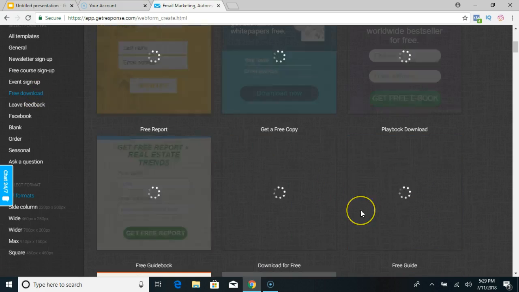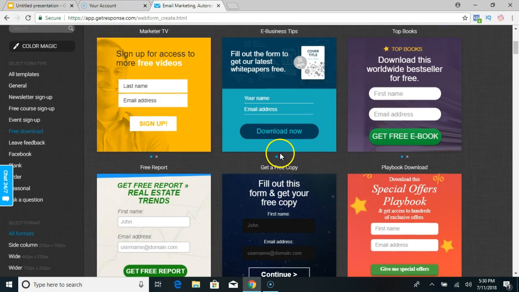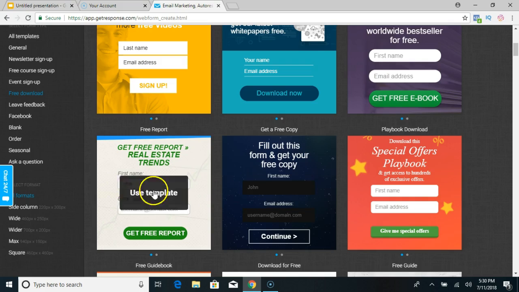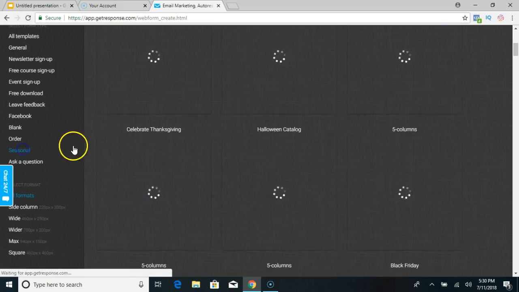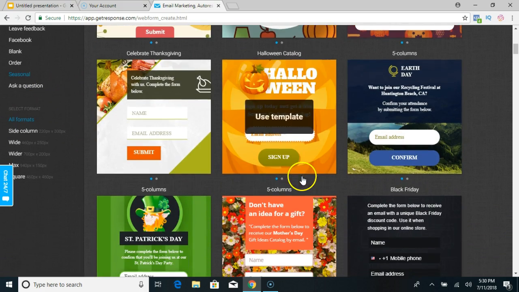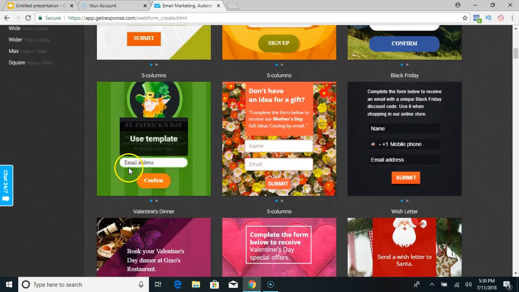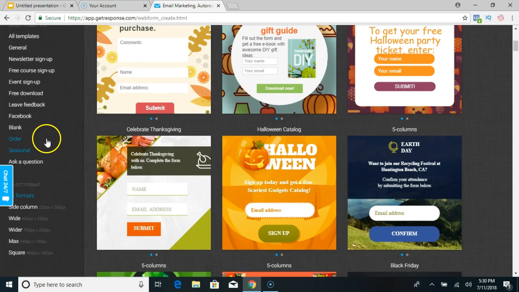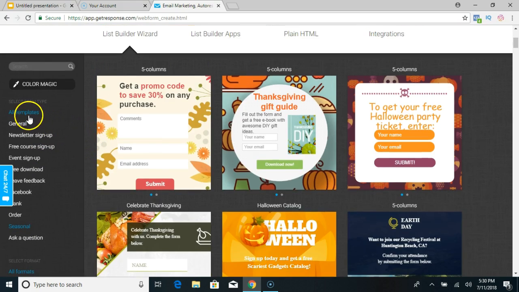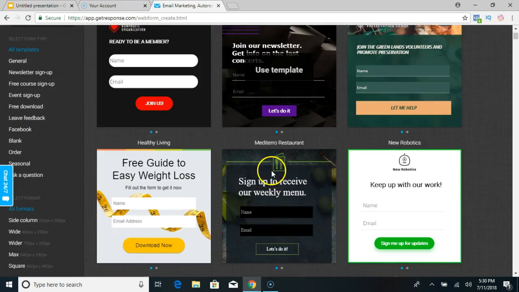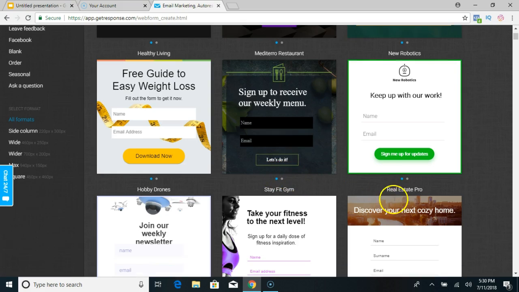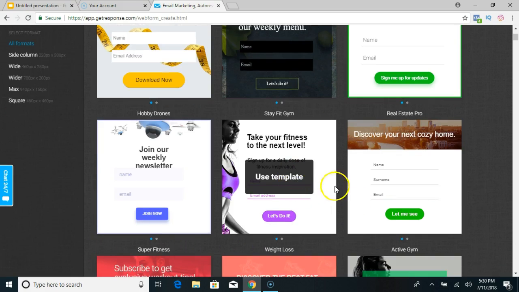Free download templates. So many categories, so many offers there. Seasonal, you come up during holiday season if you have a special offer that you're offering. So many different things here. So let's look at all templates here. And as you scroll through them, see the way they're just nicely designed.